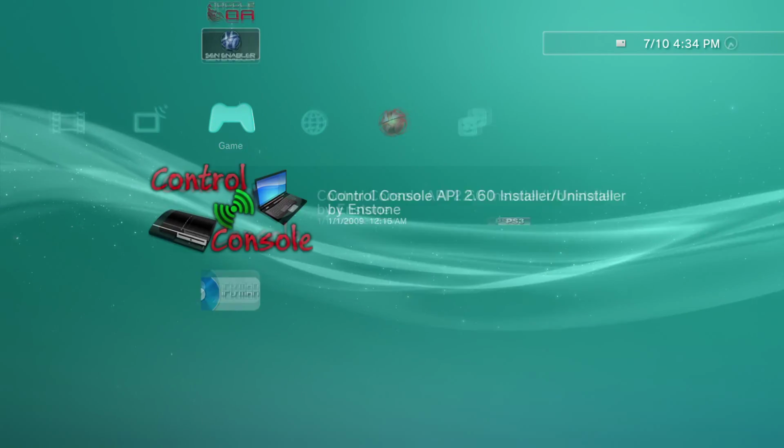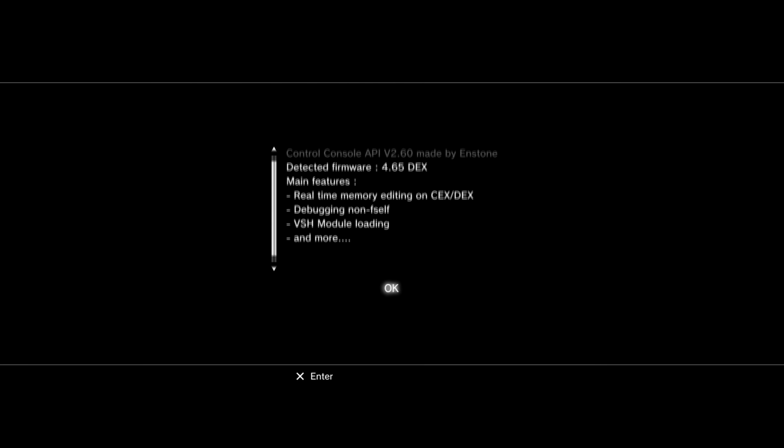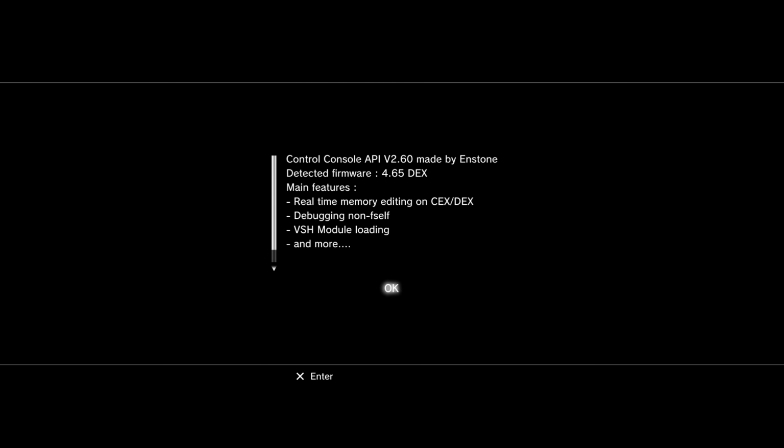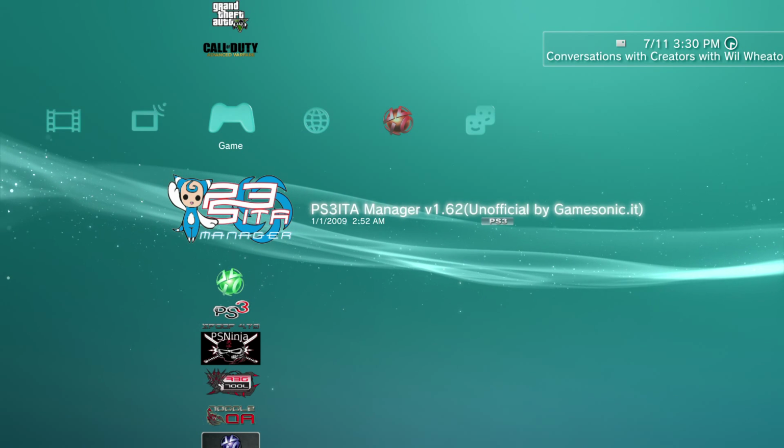And of course I already have mine installed, so we're good to go. After that, you just want to launch it and install it. Complete the process. It's pretty easy. You just want to click OK, and then from there click yes. Obviously I'm not going to do that because mine's already installed. So yeah, for the next step we need to install the eBoot.